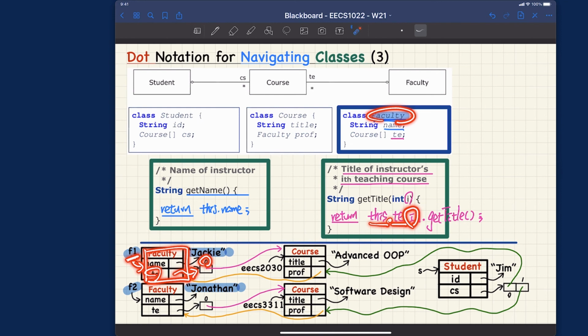For now, it's the only valid address. So follow that address over there, and then we'll say dot. And then that will go to this particular object over here of type course. And then we can get a title for this course object, which will give us the title, Advanced OOP.